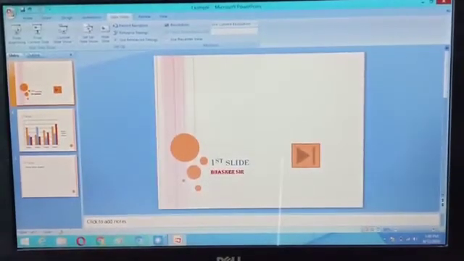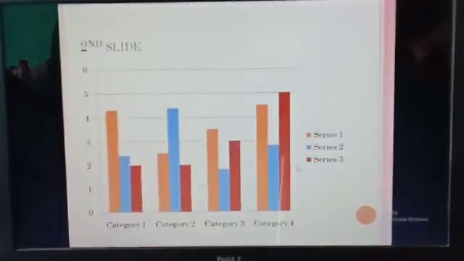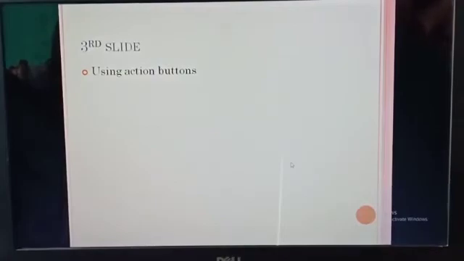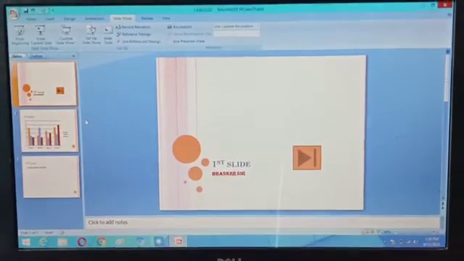Once again, slide show, beginning, and click on it. See, I am clicking on the option. Yes, the next slide will come, which is linked by you from the option. Okay, this is the way to use action button.